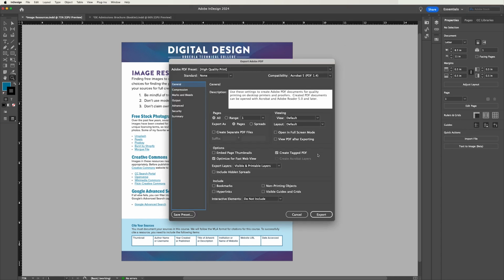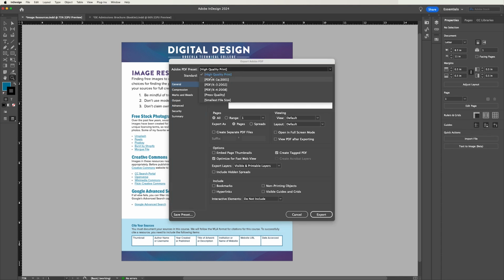And this is where our Export Adobe PDF dialog box opens up. Now, there's a lot of different settings in here, but let me show you the easiest way to get started. Adobe has already made a bunch of PDF presets. So we have the High Quality Print. We have the PDFX, and these are international standards for running things on press. So if you need to use those, your printer would tell you, hey, use these. There is press quality, and then there's smallest file size.